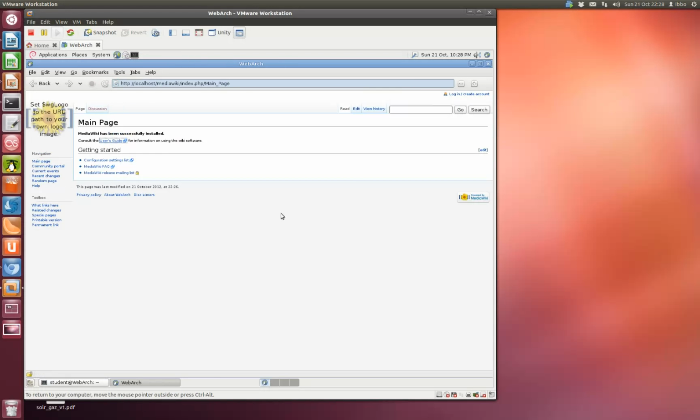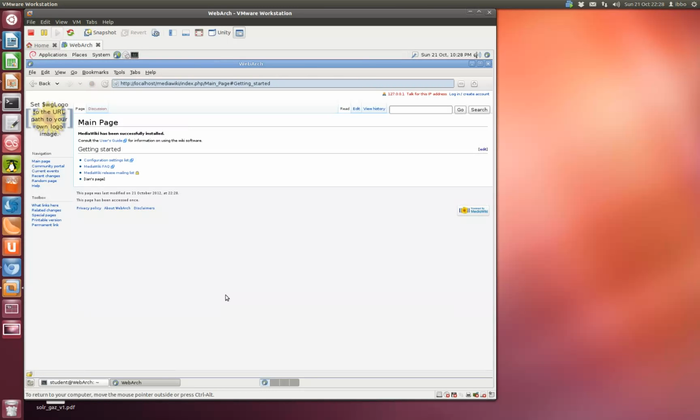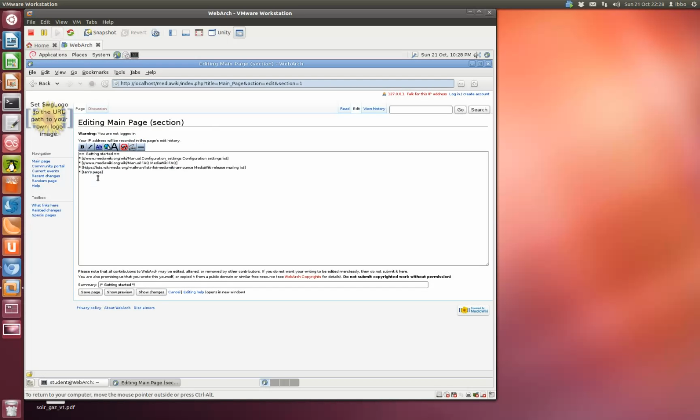Pretty boring stuff. There should be an edit link, so I'm going to click the edit link, and what I'm going to do is to say square bracket Ian's page, and I'm going to save that. And you can see, oh, that's not worked. Let's try that again, shall we?